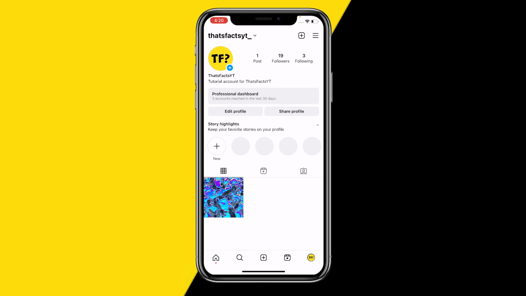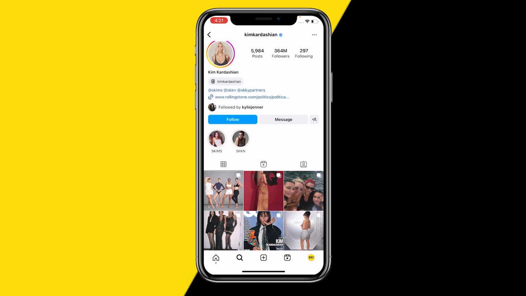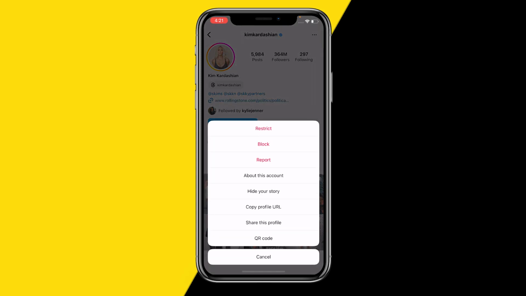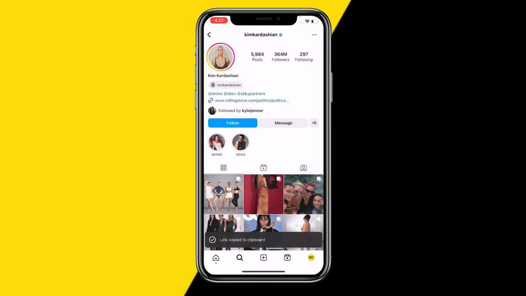However, if I want to share someone else's profile link, it's a little bit different. So for example, if we go to Kim Kardashian or something, doesn't really matter. So for example, I want to share Kim Kardashian's profile link, then what I'm simply going to do is click on the top right corner of our screen, just like this, on the three dots. But now what I simply do is click on copy profile URL, and now I can just send this URL to anyone I want.